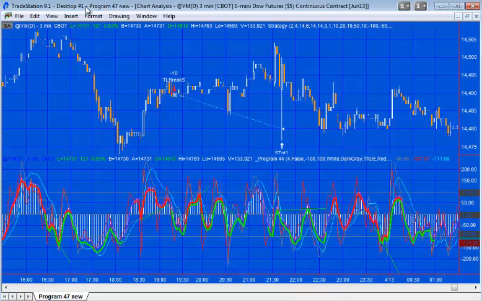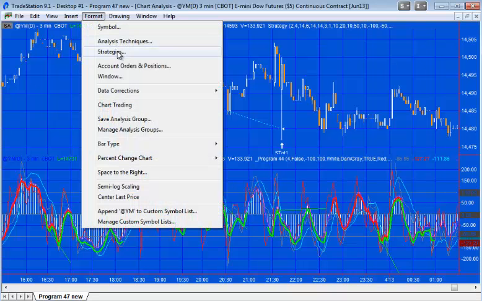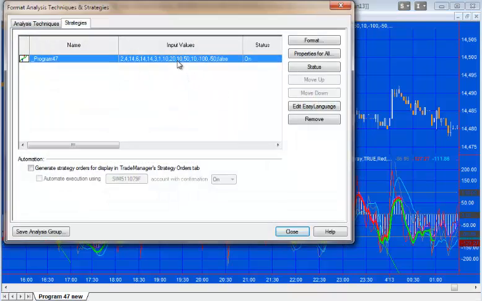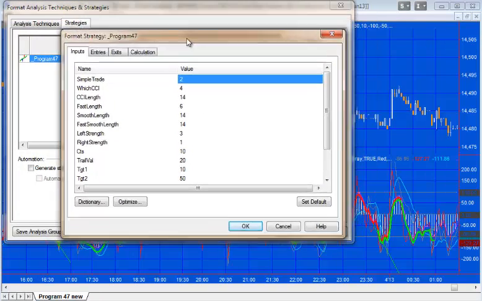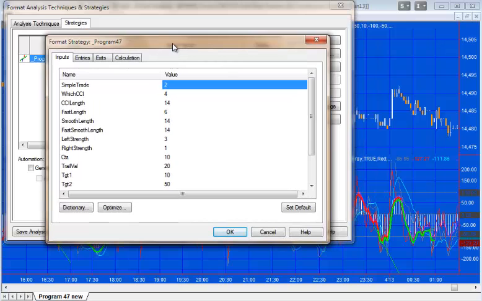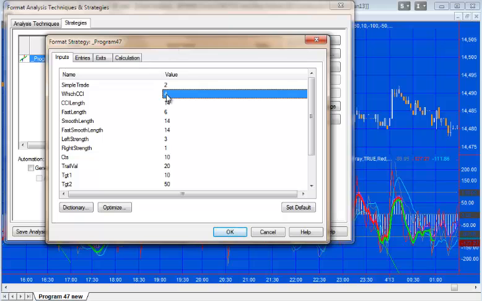So let me go through some of the other inputs just to show you some of the options here. And first one, I've already spoken about, simple trade. You've got an option of two different trades. One is the completion of a ghost pattern. The other is a trend line break within the ghost pattern. Which CCI? You've got a choice of four CCIs. You've got the standard CCI, fast CCI, a smooth standard, and a smooth fast.